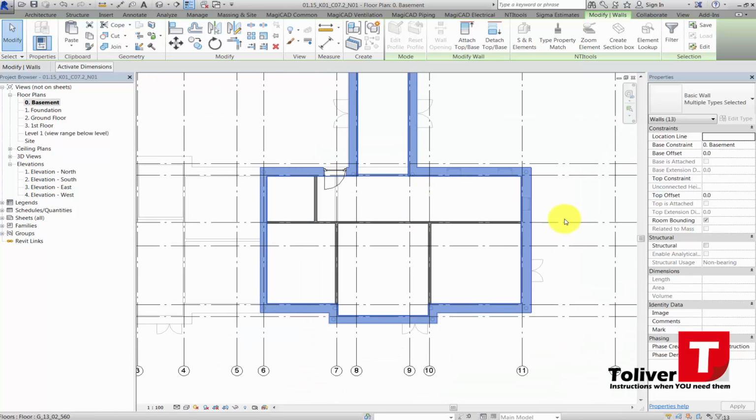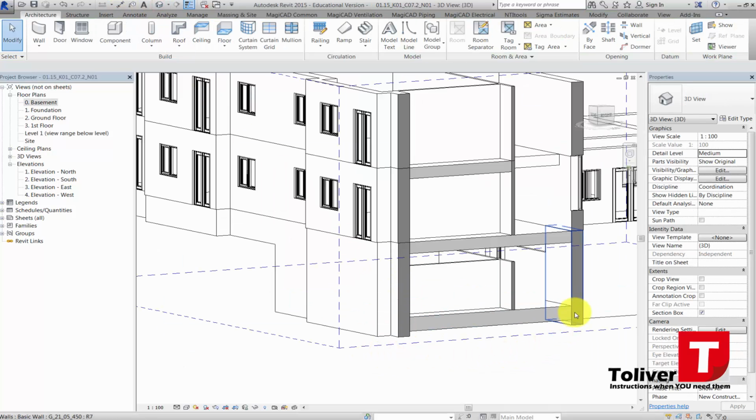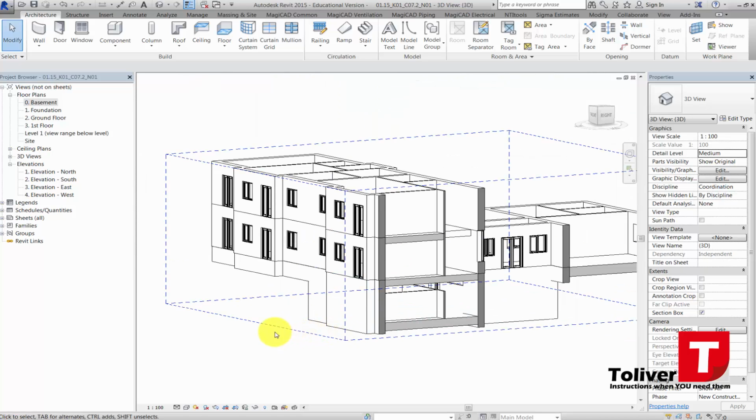But right now we need to say this floor was 560, and if I want the walls to go, let's say approximately 200 or 300, let's say 200 more, that means this has to be lowered 760. Once I look at it over here, I can see now that my basement walls are actually lower than my floor slab, which is the right way you want it.